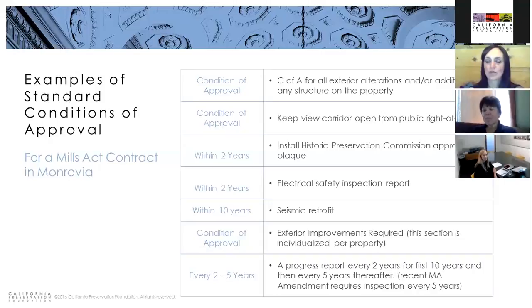Any exterior improvements, which we individualized per property, did require a certificate of appropriateness. And the biggie, which is this last one, is one that I actually have a lot of questions from people about: you had to provide the city with a progress report every 2 years for the first 10 years of the contract, and then every 5 years thereafter.